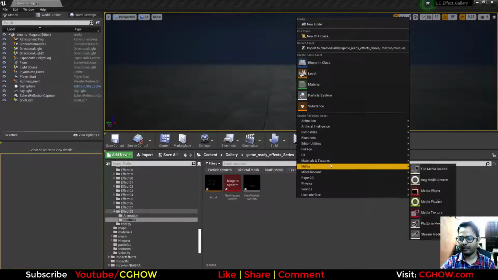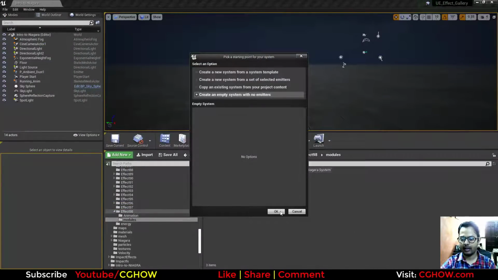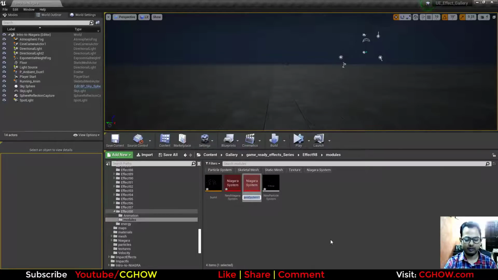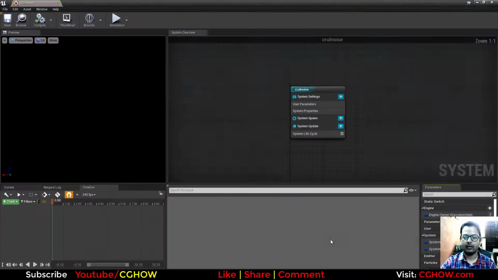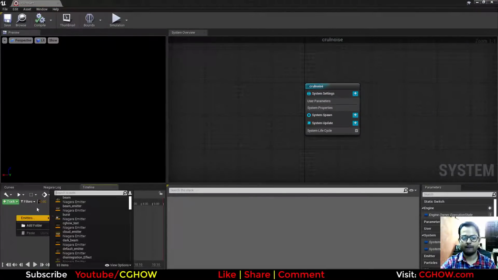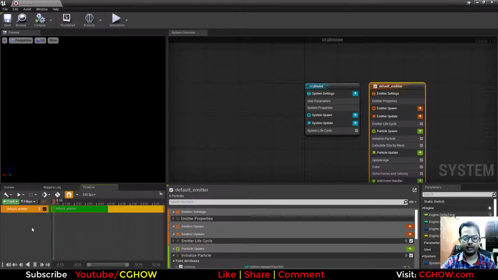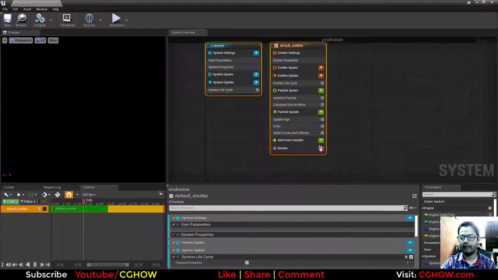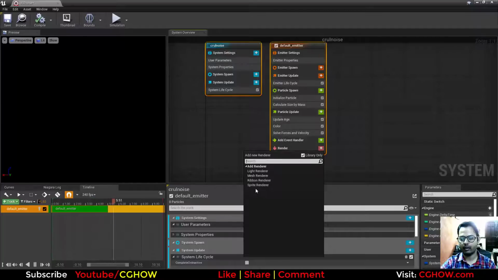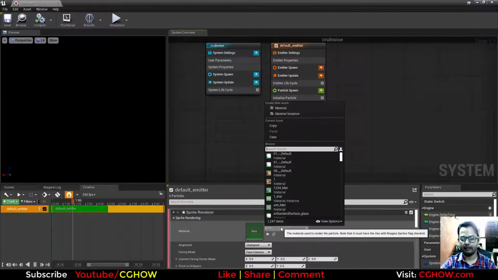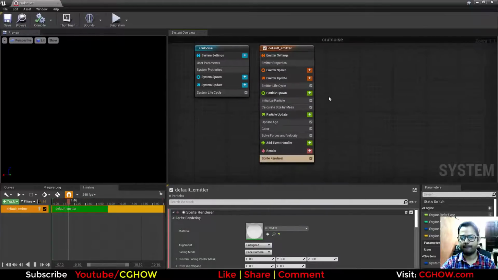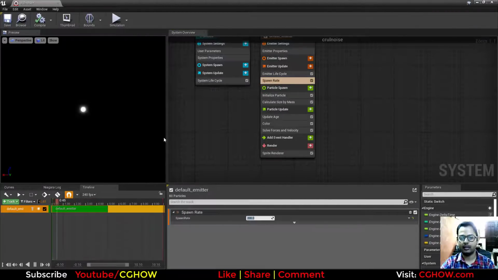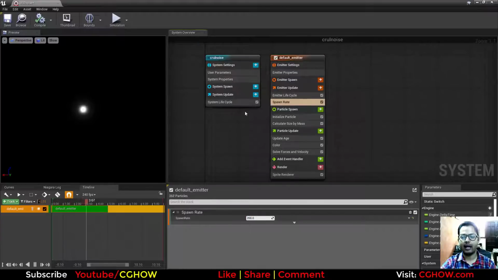Now I will take one more system, and in this we will cover curl noise. So I will name it curl noise. Spelling mistake again, so it's okay. So I'll take a default emitter that I use in all my tutorials, and I will take a sprite renderer, and I will take radial, and I will spawn rate maybe 200 spawning, and I have no velocity.